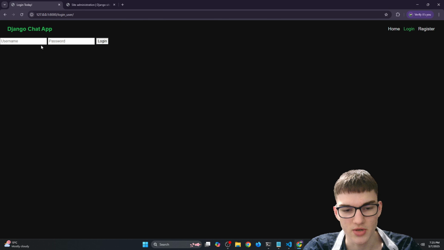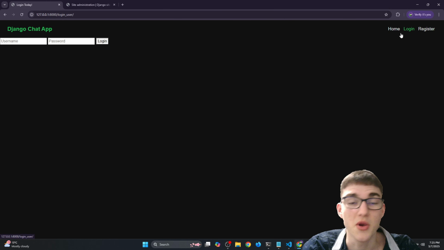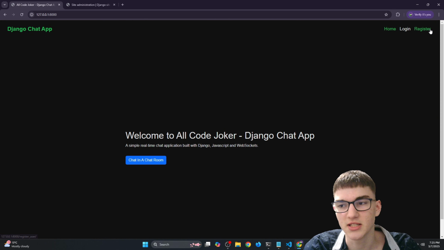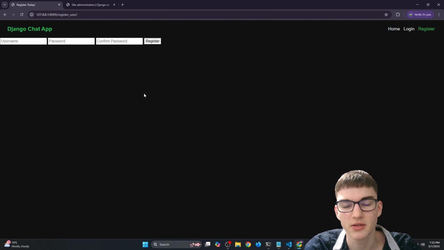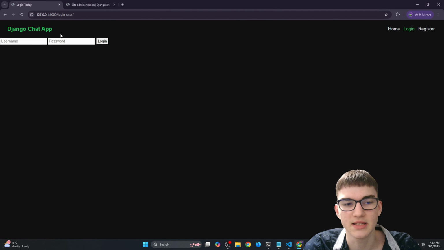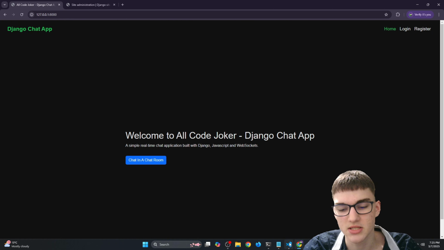So let's try chat in a chat room, and it redirects us to the login page because we're not logged in currently. So yeah, you see, I actually made a functionality for when you're active on this page, for example, register user. It shows right here that you're actually active on that page. So yeah, that's a really nice thing to see.